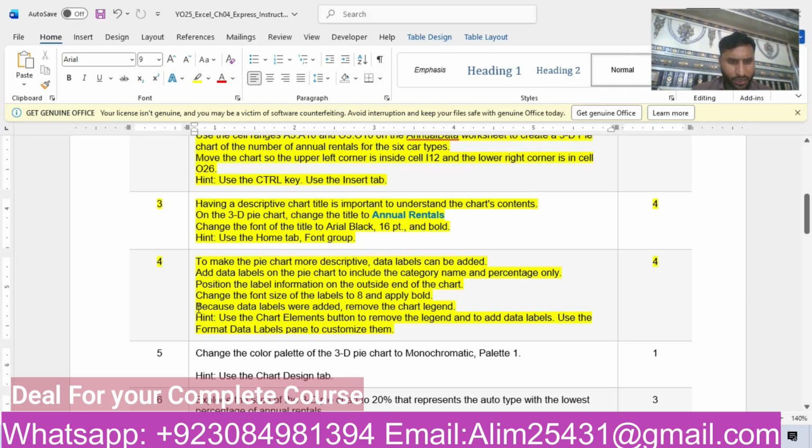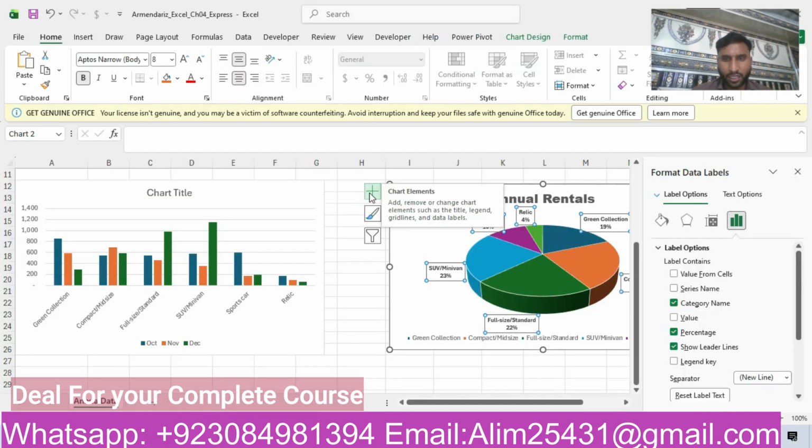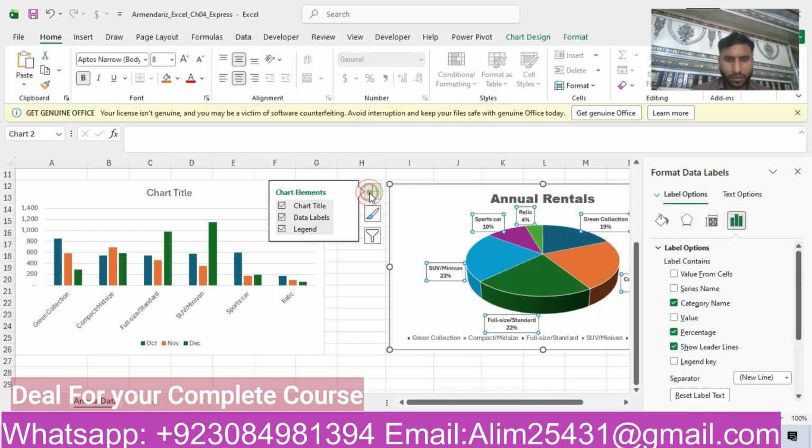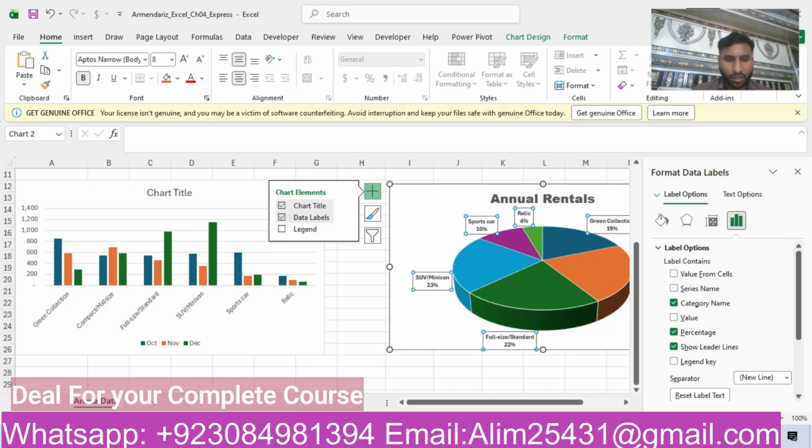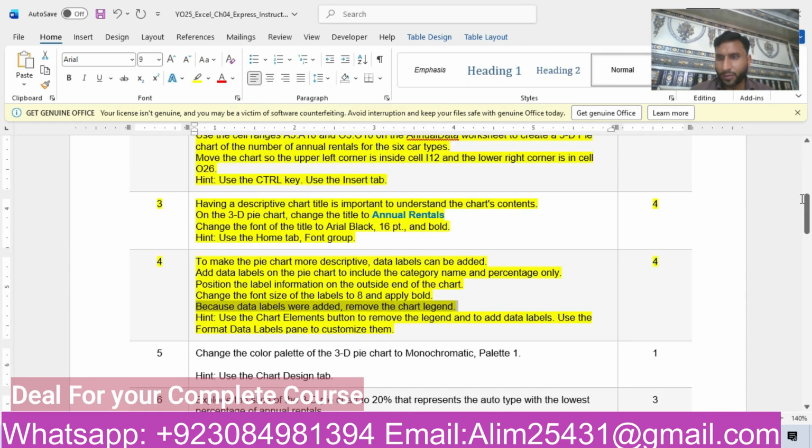And what next is he asking? Because the data labels were added, remove the chart legend. So we will remove the chart legend. Select the plus button and uncheck the legends checkbox, and now the legends are removed. That's our step number 4.